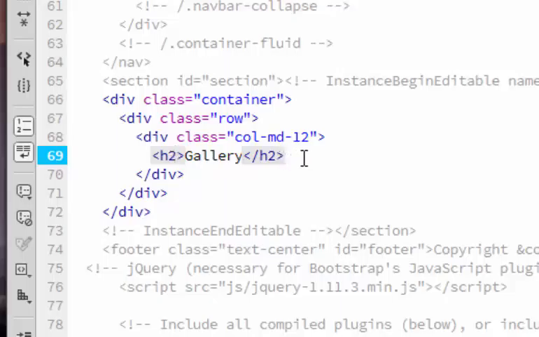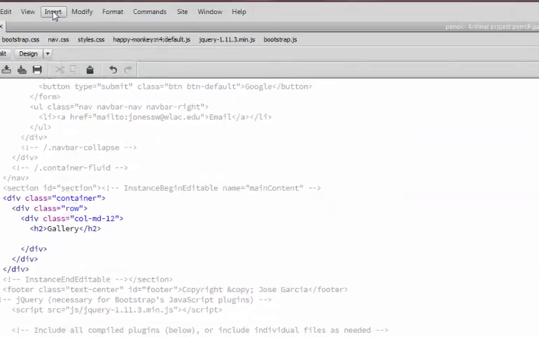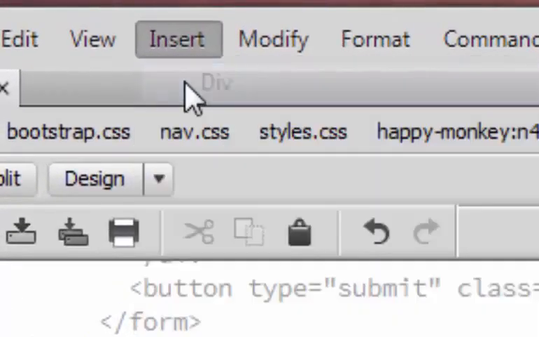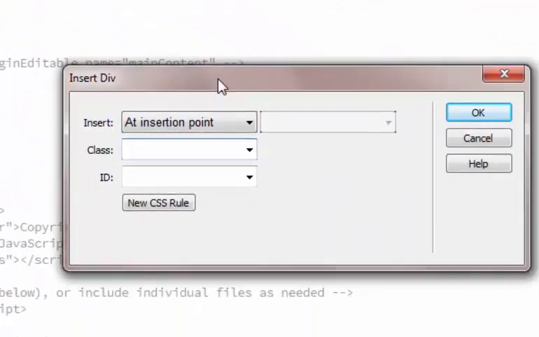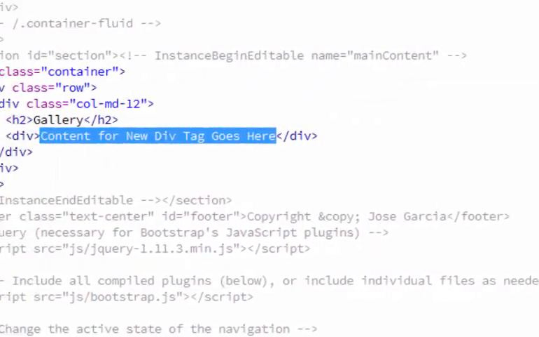So the easiest way to do this is to just click with your cursor after that closing H2 tag. I'm going to hit enter to give myself a new line, and then go to Insert and choose Div. And at this point you can just answer OK, don't need to change anything else. And now we've got a div. Okay.